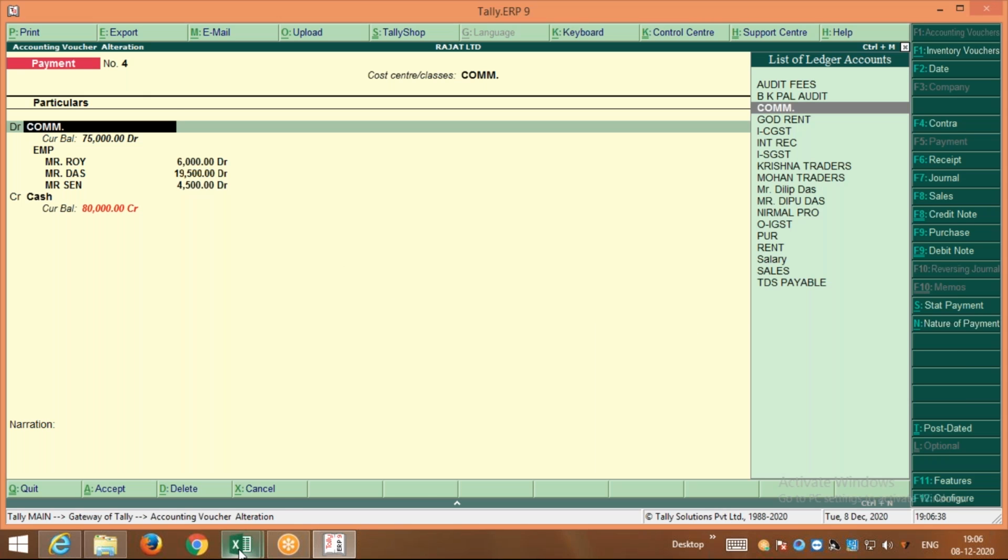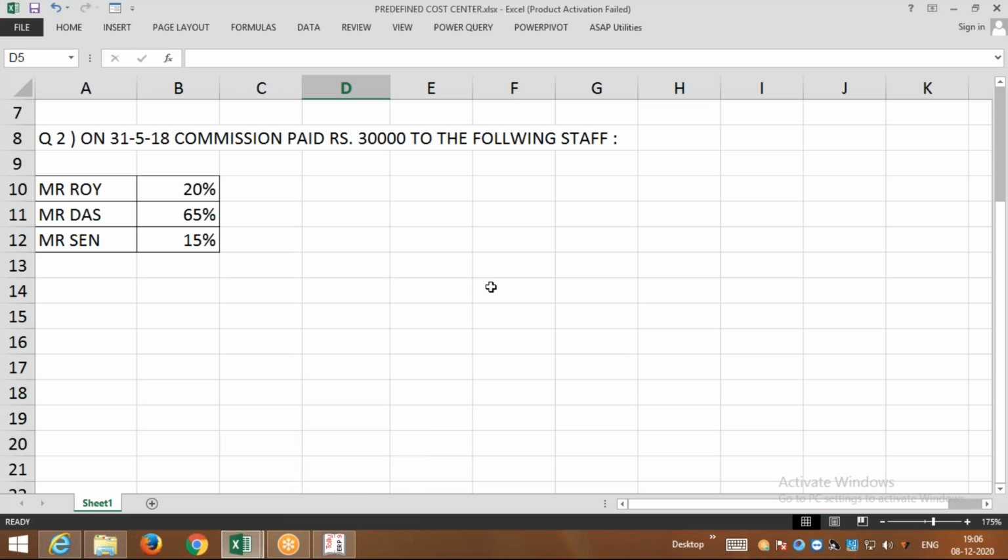Thank you. So this is our predefined cost center. I think we have already completed our cost centers and cost categories. Sir, when we are creating Mr. Roy, Mr. Das and Mr. Sen's names, we need to press Alt C there for creation of the employee names. Yes, you have to use Alt C, then you can create the employee's name and put your percentages, 20%, 65%, 15%.